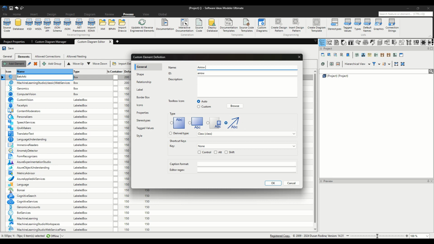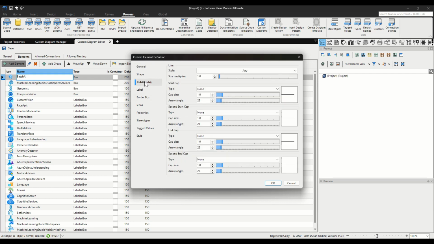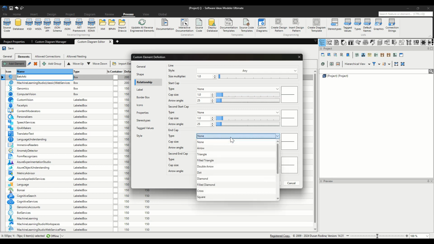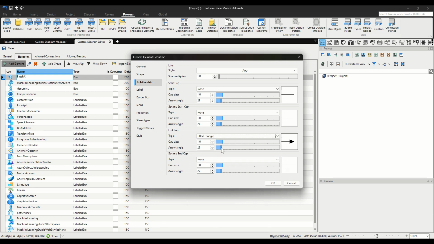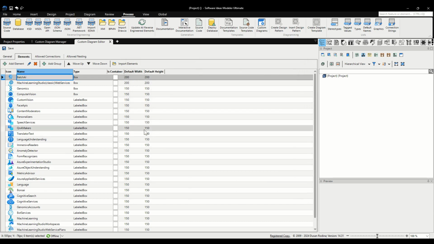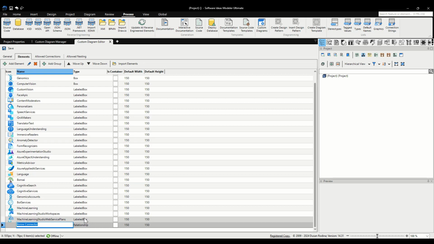With the name set, switch to the Relationship tab to tailor our connector's appearance. In the End Cap group, you'll find a type dropdown. Select Filled Triangle to give our connector a sharp, distinct end. Here, you can also adjust the cap size and the arrow angle, making sure your connectors communicate exactly what you intend. Once you're happy with the settings, click the OK button. Just like that, our custom connector type is added to our cloud service diagram.